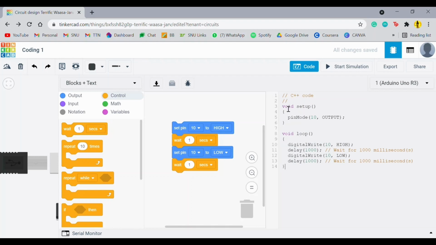Now we're going to understand this code, what this code exactly does. There are two main functions, setup and loop. What setup does is, it sets up the model and runs only once, whereas loop runs multiple times until we stop the simulator.